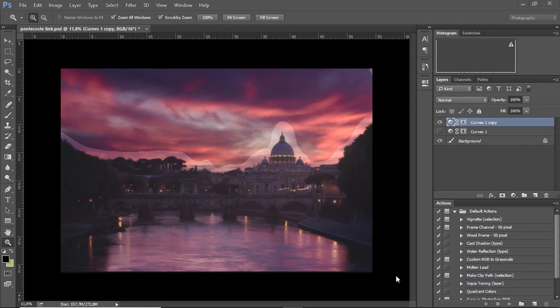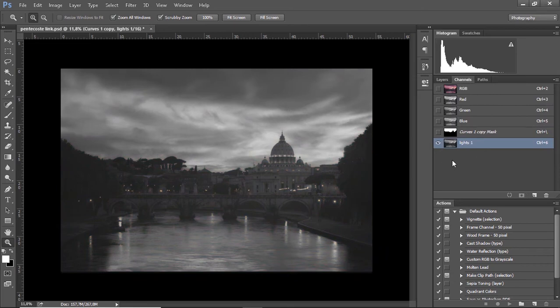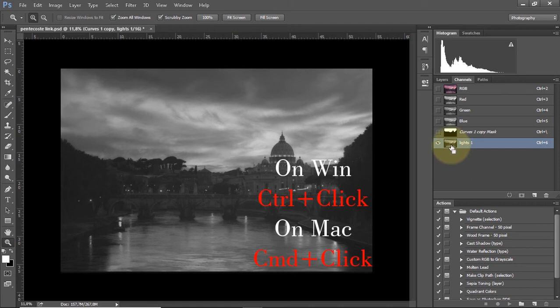Hoping that the differences between the two kinds of masks are clear to you, now I can continue creating the next luminosity masks of the lights. And I start with this Lights 1 channel that we created at the beginning of the tutorial. And in order to create the second light luminosity mask, the first thing to do is select that again, always with the same key combination of Ctrl or Command click if you are using Mac.